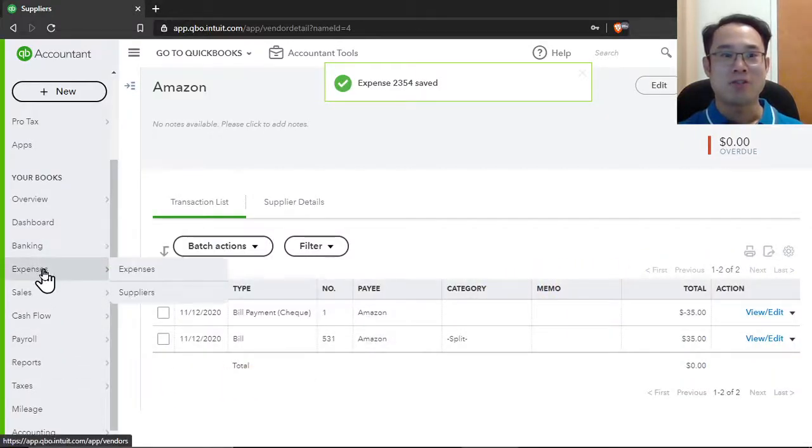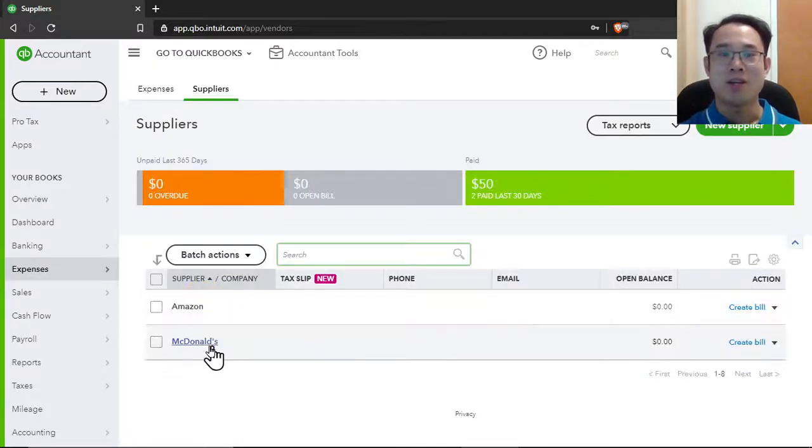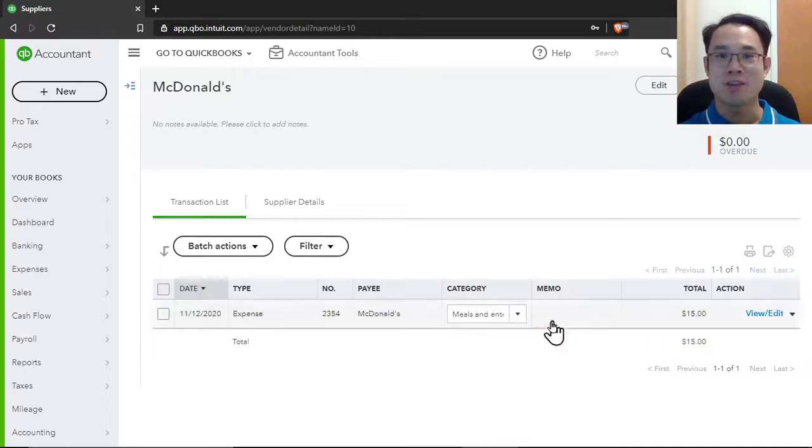Okay, so now let's go into the Expenses to Suppliers. Now you see that McDonald's was added as a vendor. It wasn't here previously, and there's no balance because we have already paid it. So let's take a look and double click here. And then you can see that an expense was recorded in QuickBooks Online, $15. When you do an expense, it creates both the invoice and the payment. Therefore, there's no outstanding amount owing from you to McDonald's.